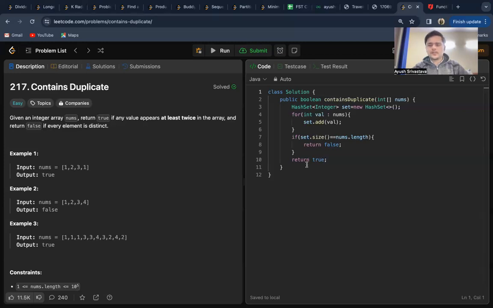This is the code that I have used. Simply I have used a for-each loop, for integer val in nums. I have taken the name of the hash set as set, and I have written set.add(val), which will simply mean that I am adding all the values from nums to the hash set. Then I have created a condition that if set.size equals nums.length, I will simply return false. This means that all the numbers are distinct, and else I will return true, which means that there are some duplicate numbers. So this is a very simple approach.